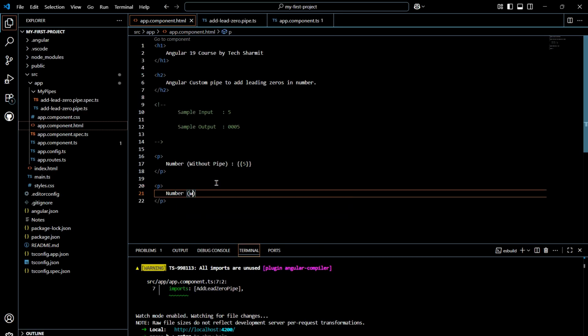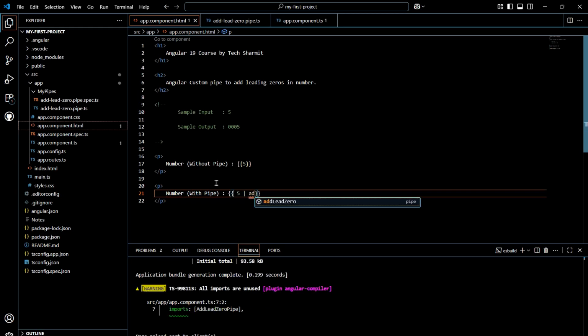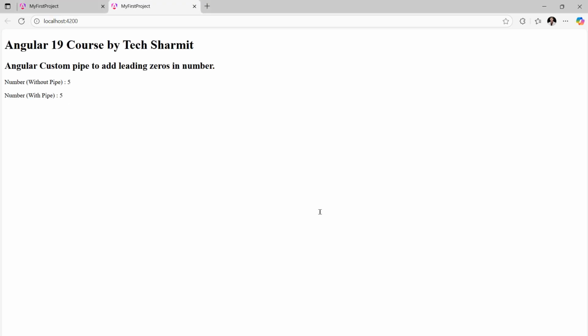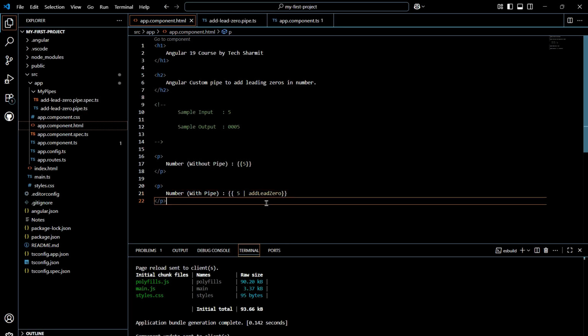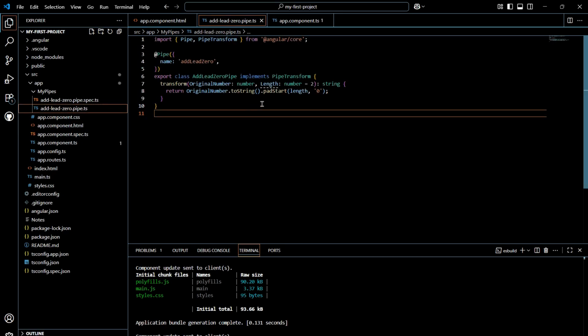So number with pipe, colon. Here I will pass 5, then pipe, and then addLead0. This time I'm not passing the additional parameter, so let's see how it goes. So it became 5 only. Why? It should not be 5. Let me check the logic. Maybe we made something wrong here.